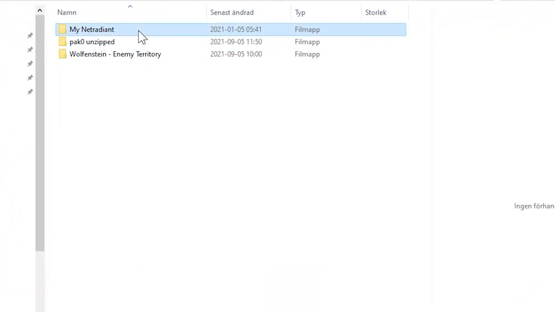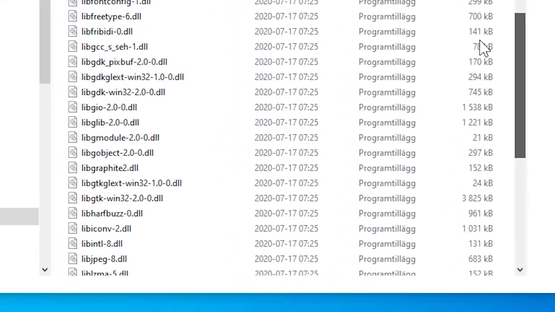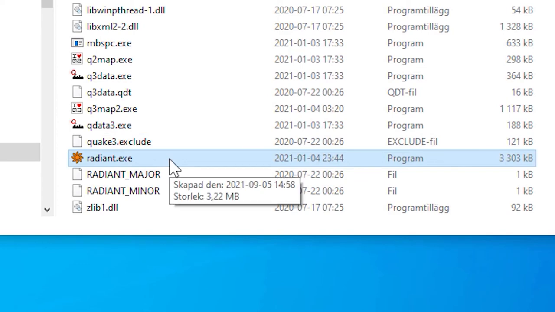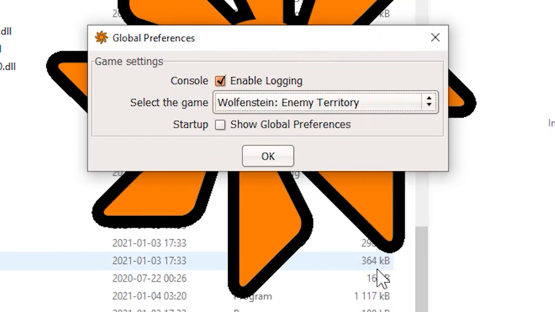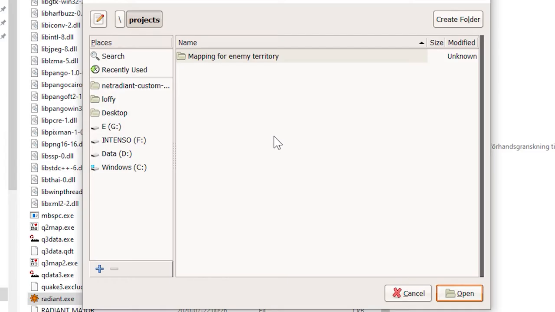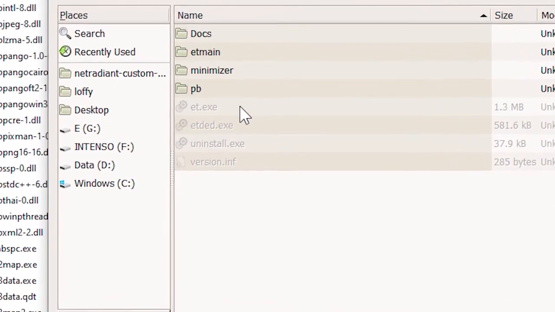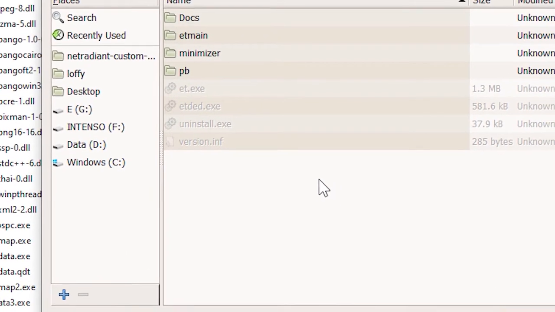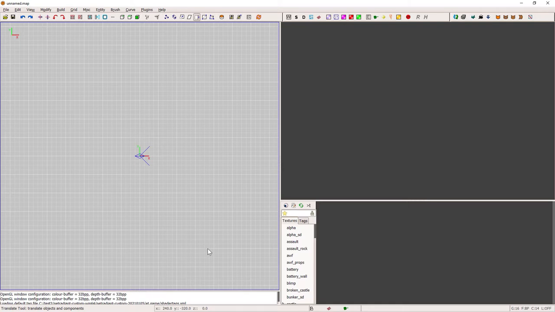Go inside the folder, then inside the folder Netradiant Custom. Find the Radiant executable file. Double-click it to start the editor. Select Wolfenstein Enemy Territory. Next, the editor needs to know the location of the Enemy Territory game executable on your computer. Go to the new folder, Mapping for Enemy Territory, and then inside the folder Wolfenstein Enemy Territory. The ET executable file is located here. Click OK. Now the editor will know where to find the actual game and all the necessary game files to run correctly.